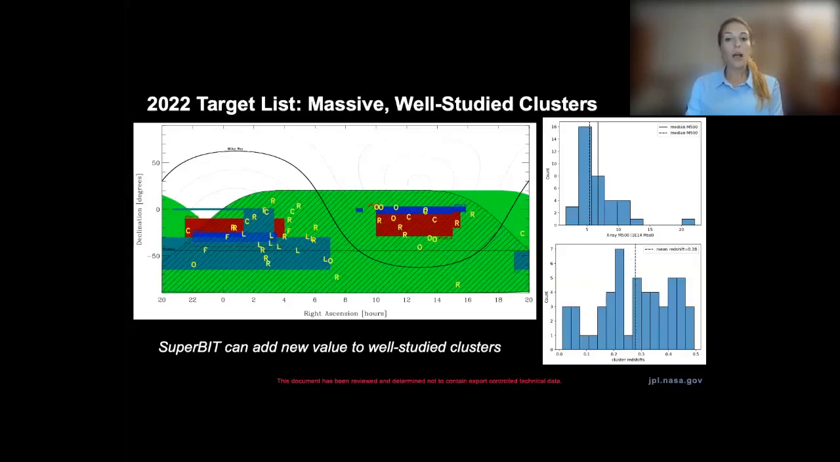We will also be able to provide very deep blue imaging for these galaxy clusters and their surrounding sky, something essentially unobtainable from the ground.